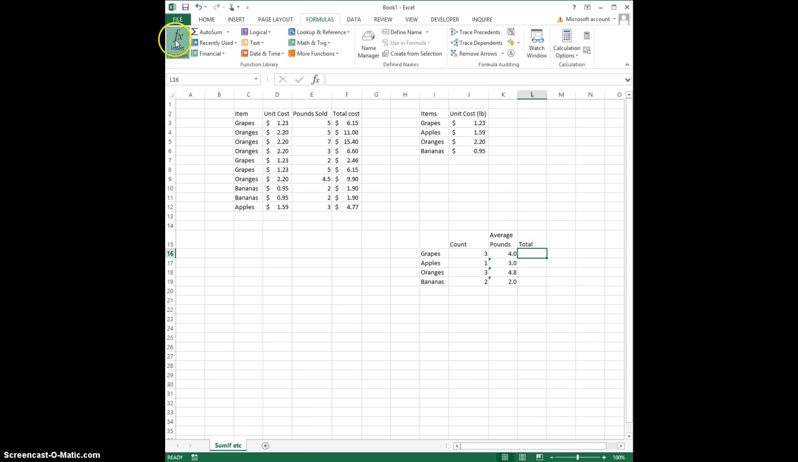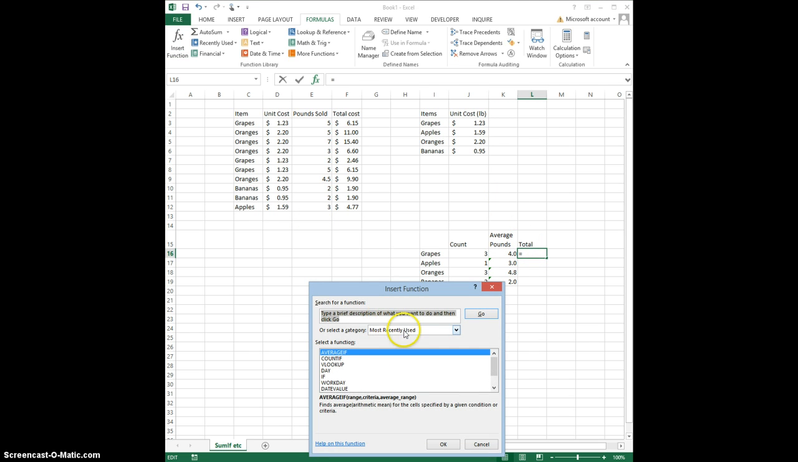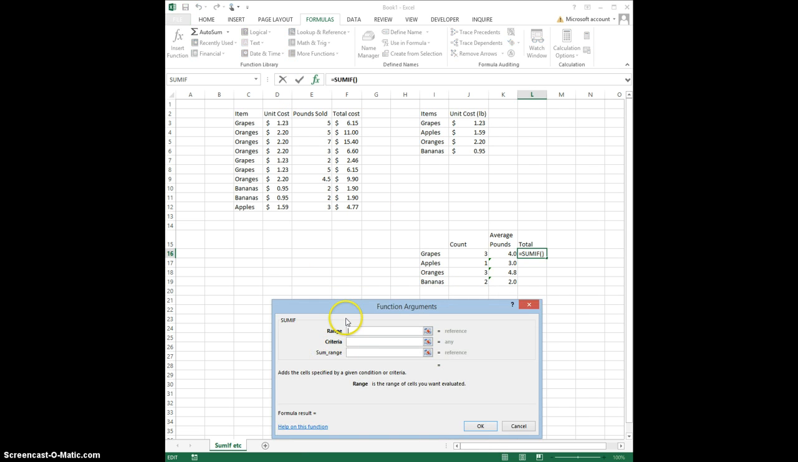And again you go up to the functions. Now this one I can't see, so I would choose All, and right over this text I'd write SumIf, and you can see once I've hit Go it will appear there, and I just double click on it, and we get the dialog box.